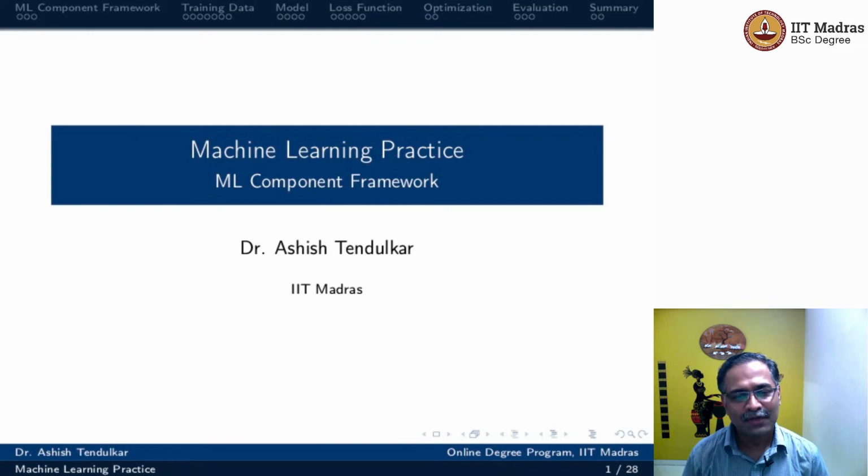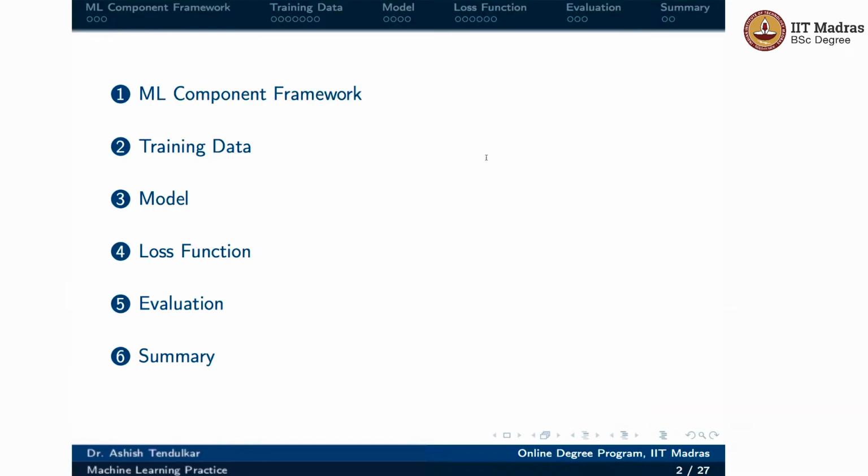In this video, we'll study the machine learning component framework in detail. We have already talked about the machine learning framework a couple of times in this course. First, while talking about the teaching philosophy of this course, and second, when we were trying to solve the problem of handwritten digit recognition with machine learning.